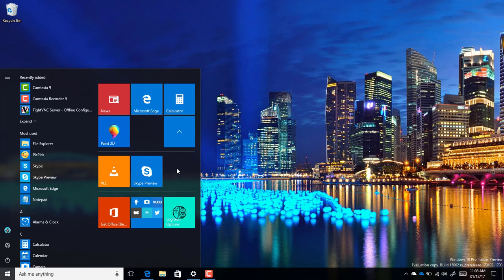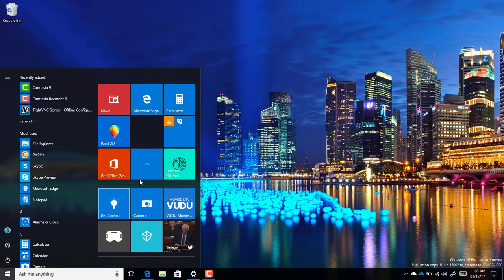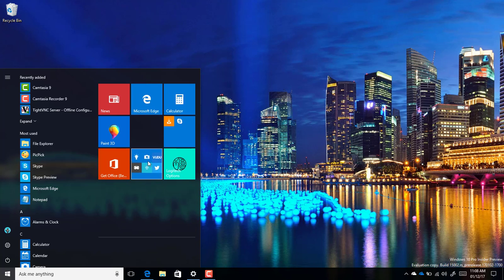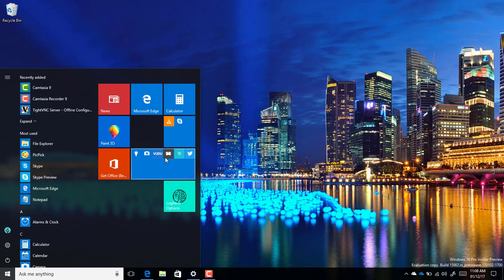We already have this feature on the Windows 10 Mobile operating system, but now the same feature is coming to the desktop. As you can see right here, I have one created earlier, another folder right here, so I can group different tiles. I can click to expand and to close the folder, and you can actually right click that and change the size, so you can have more previews of tiles.